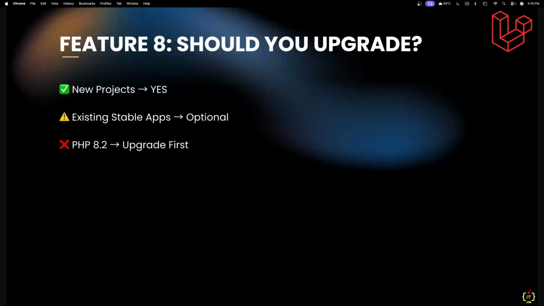In the next video, we will install Laravel 13 step by step and understand the project structure in detail. And in this series, we will also build real-world applications using Laravel 13.